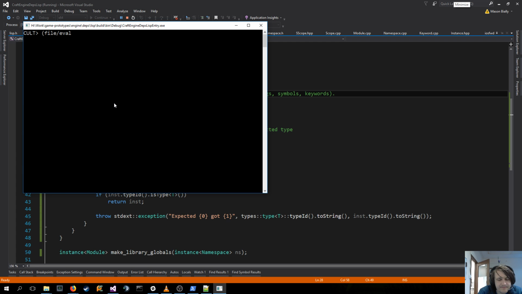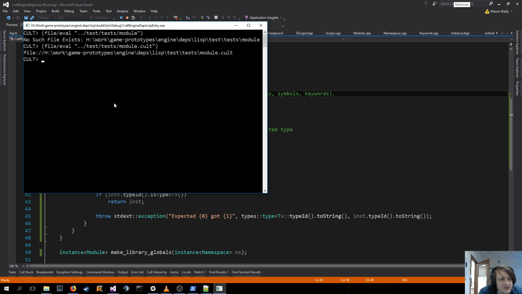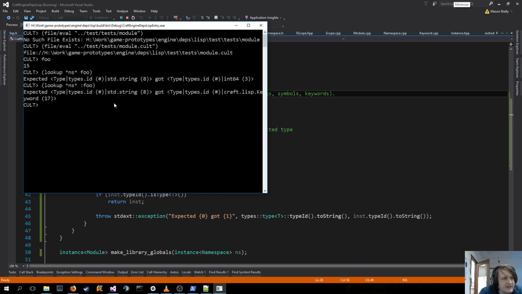File, eval. Should really add that feature. So now if I do a lookup in the current namespace, foo. So yeah, that's not very explanatory, but it's pretty close. It expected a standard string and it got an integer. And I'm like, oh, I forgot to quote foo. It's going to say it expected keyword. Good. Got a keyword. So there we go. Now that works.